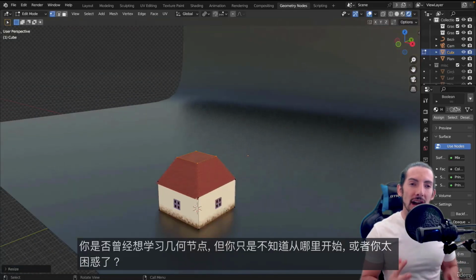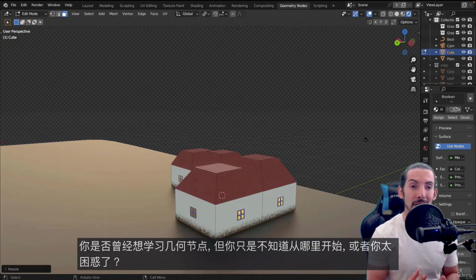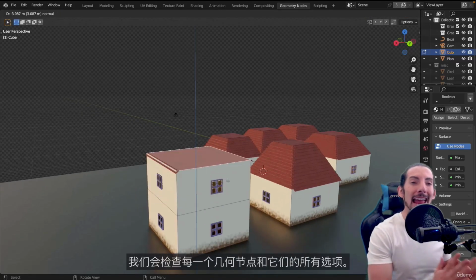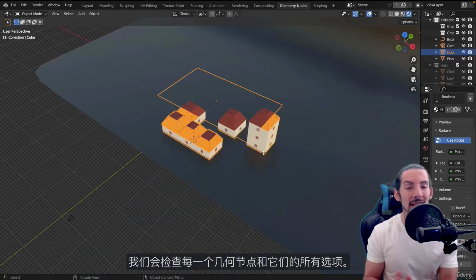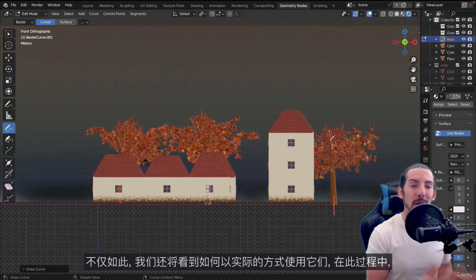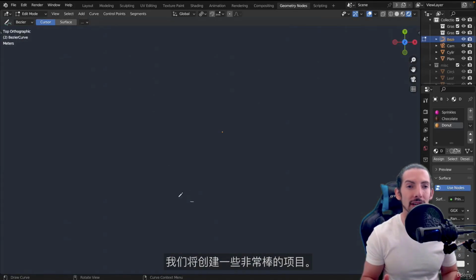Have you ever wanted to learn geometry nodes, but you just didn't know where to start or you were too confused by them? Well, this course right here is perfect for you. We're going to be going over every single geometry node and all of their options. Not only that, we're going to see how to use them in a practical way, and along the way, we're going to be creating some really awesome projects.